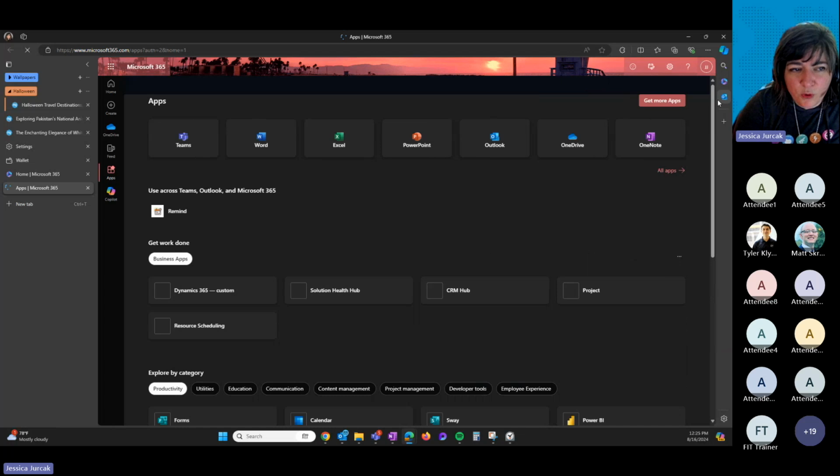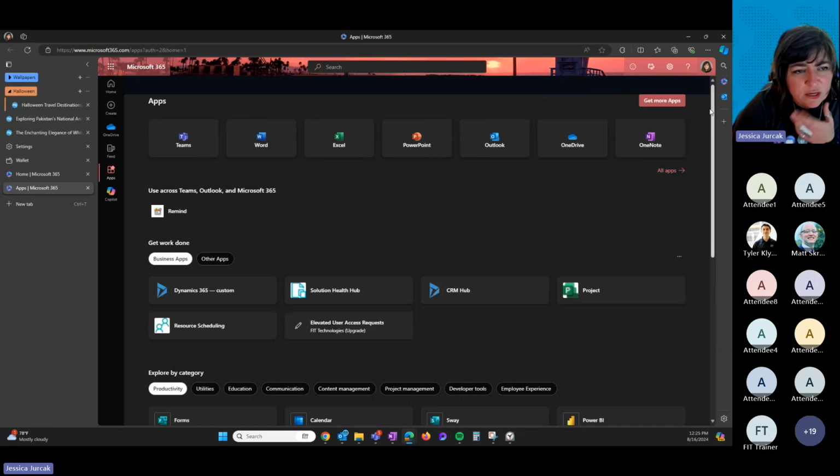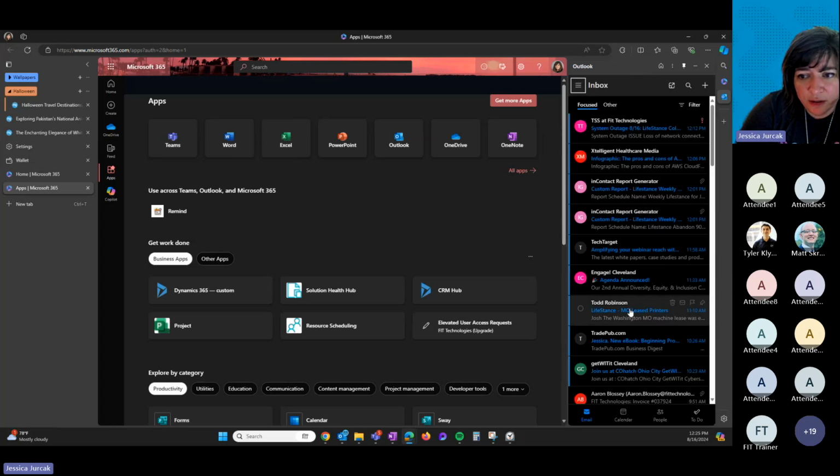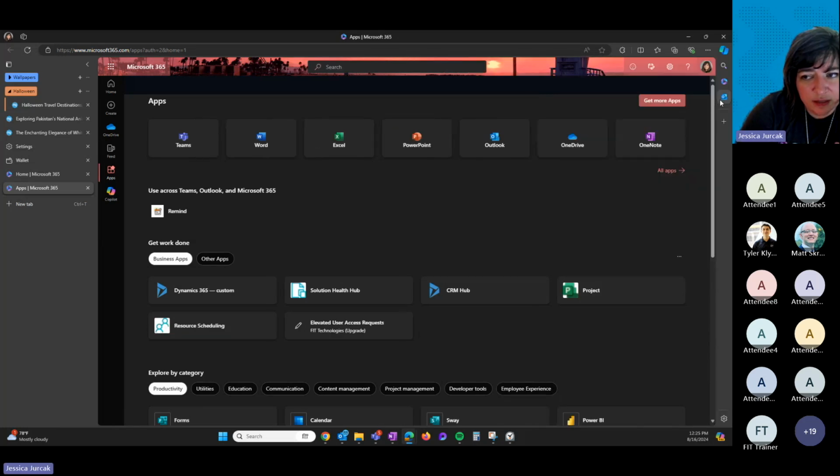And then one cool thing too, if I'm looking for an email or need to reference an email, I can open up my Outlook. What this does, this actually doesn't open it up on a page. It's going to open up a sidebar for me and open up my Outlook right here. So I can get all of my emails right here and access everything. And then close it like that.